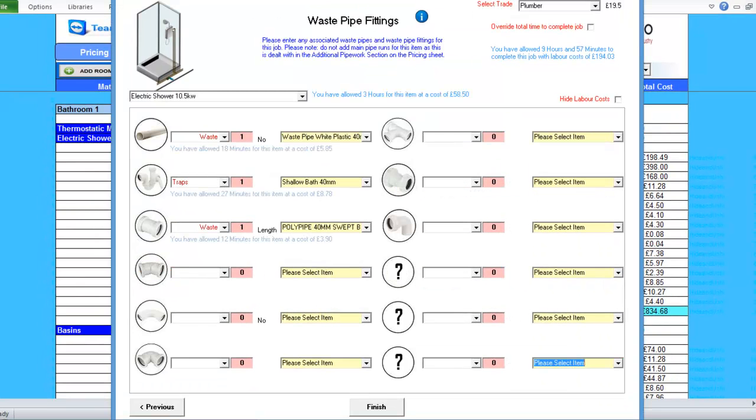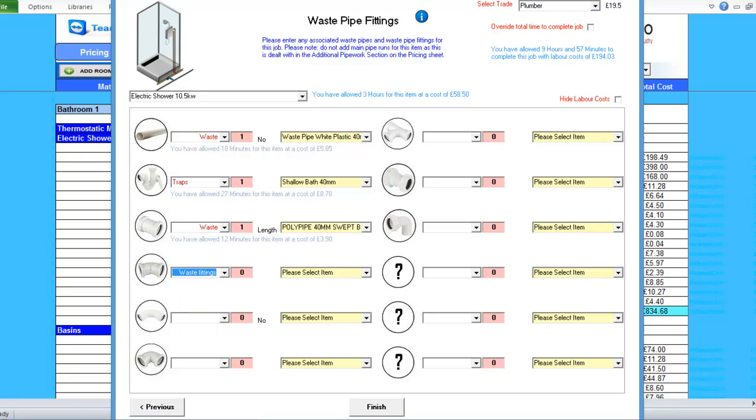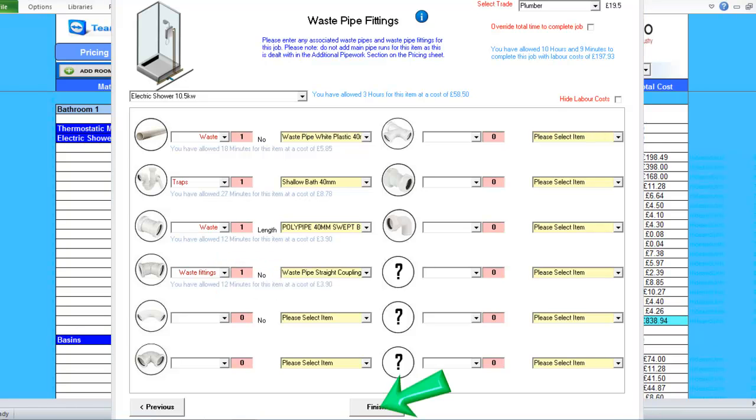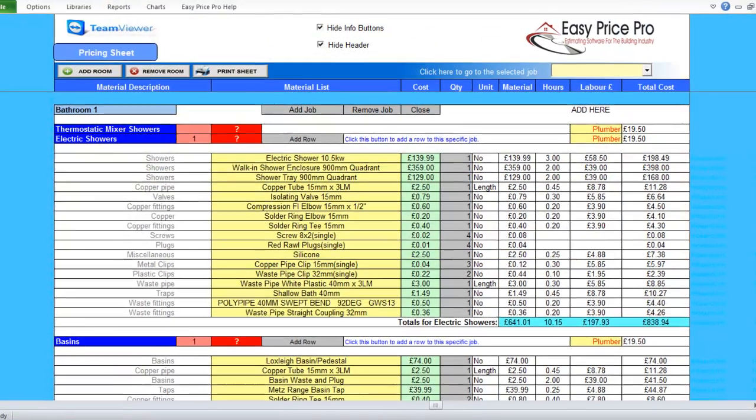I'll click Next. The final form is the waste pipe fittings. As with all the other forms, if you require any waste materials that are not listed, then you simply add them using the drop-downs. Once you understand how one form works, you really will understand them all. Every form follows the same straightforward format. Any changes made to the form are immediately shown on the pricing sheet.